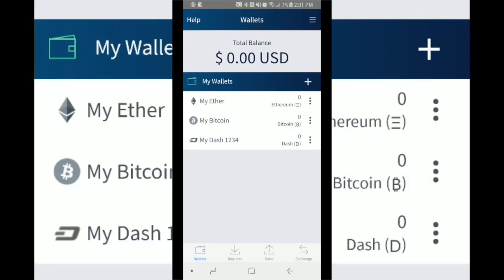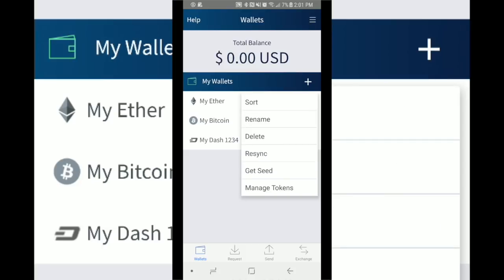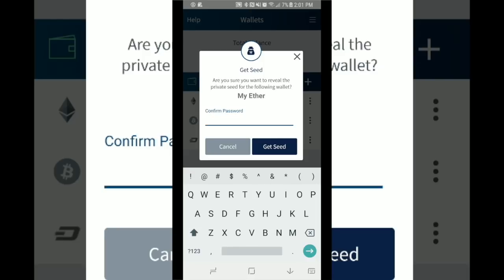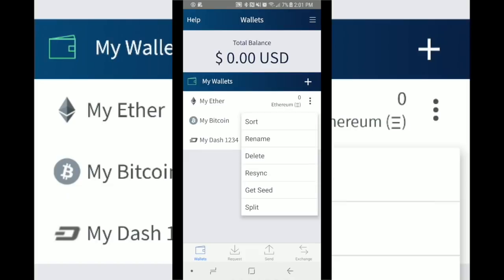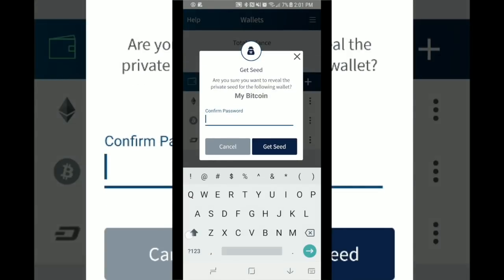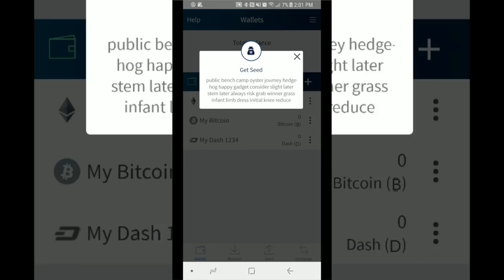Now, besides that username and password backup, Edge offers individual seeds. So you can back up each wallet individually, starting with Ethereum. Go to the menu and you can get seed. You will have to type in your password to get the seed. Now you can recover your Ethereum on any Ethereum wallet using this private seed. You can do the same thing for Bitcoin. These words are how you recover your assets on a different wallet.